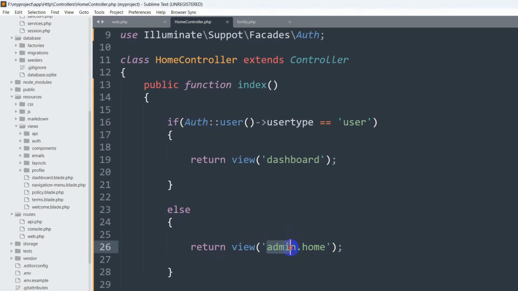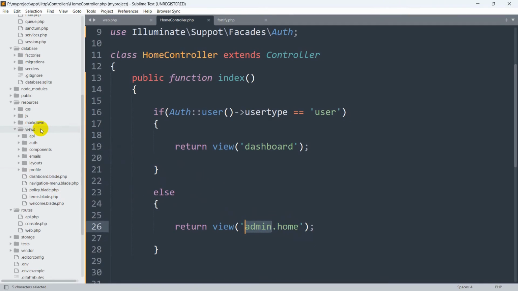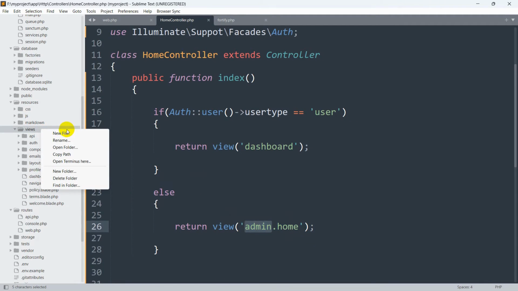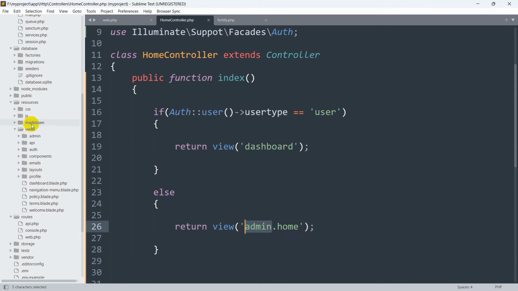So right now we do not have any admin folder and also home.blade.php. So right now what I'm going to do is that in the views, we're going to create an admin folder. So I'm going to right click on views, then click new folder, and here I'm going to say over here admin, then press enter. And in the admin folder, we're going to create home.blade.php.